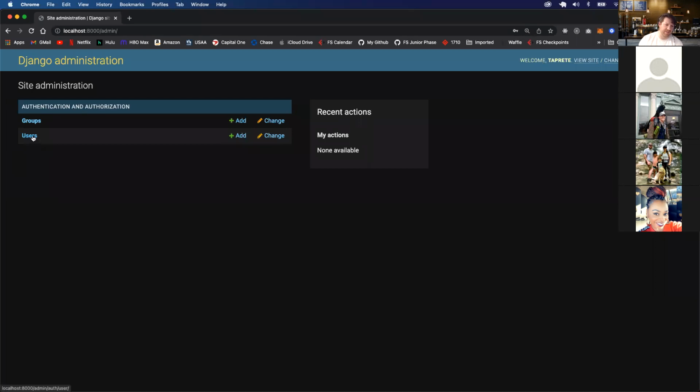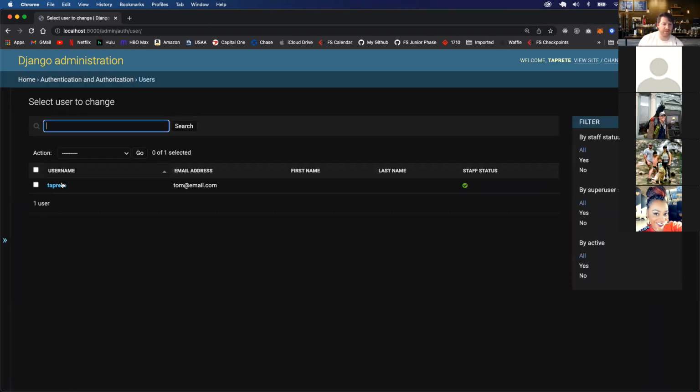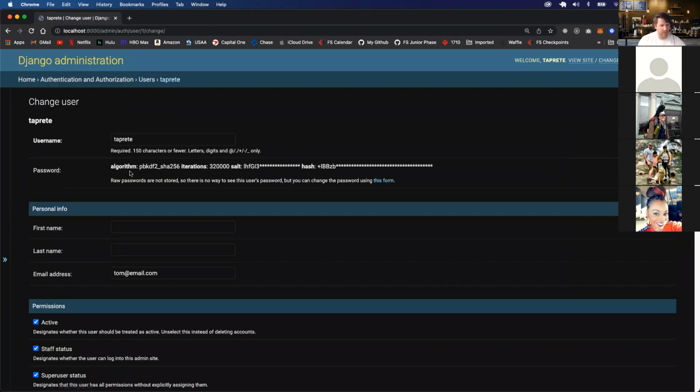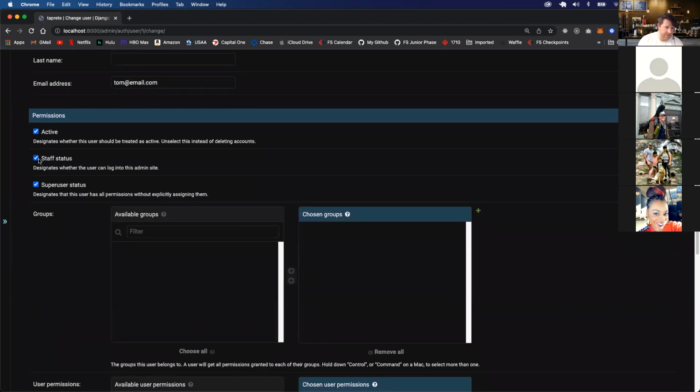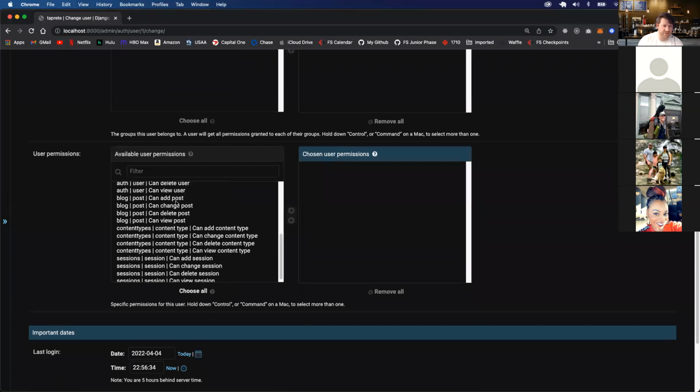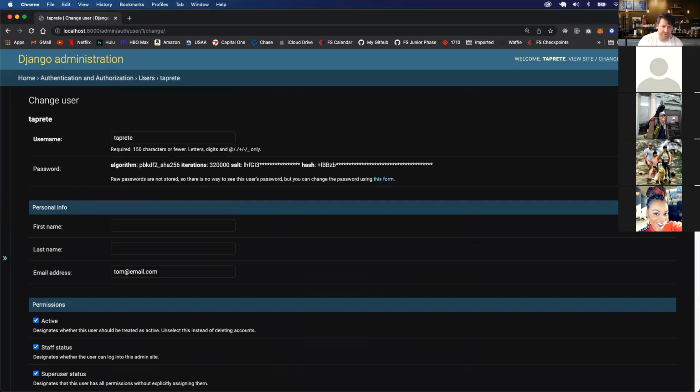Now you can see I've got my users. We also have groups because this is an admin. You can create groups of users based off of different capabilities, admin settings. But here you can see my username, tom@email.com. Active, it's a staff user. I'm a superuser status. I don't have any groups. These are all the different user permissions. I really never mess with this at all.